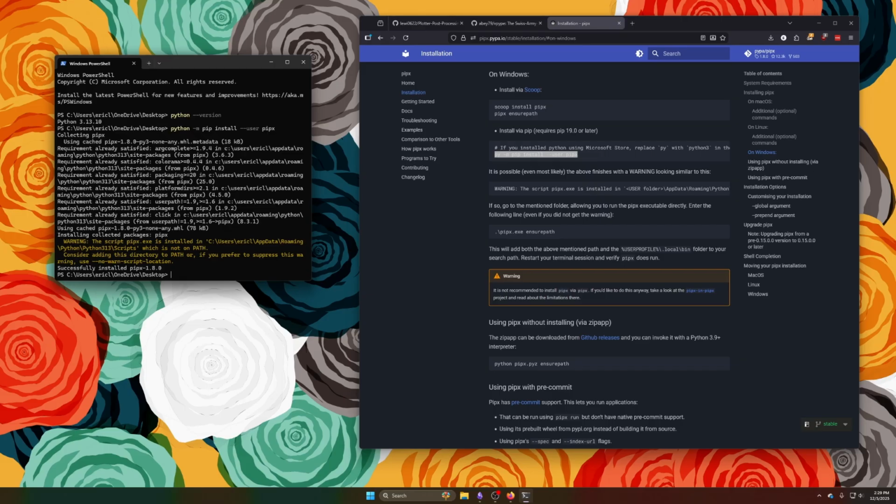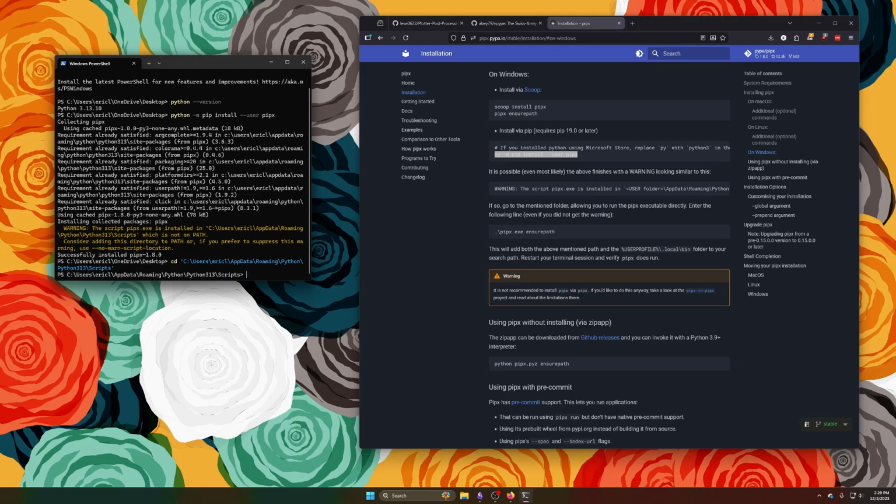So this is going to install pipx, and it says successfully installed pipx version 1.8.0, but it also has given us this warning. It says the script pipx.exe is installed, and it's in this location, which is not on the path. So since this is not on the path, it's going to be more difficult for us to access. So I'm going to copy that. I'm going to say cd. We're going to change the directory to that location.